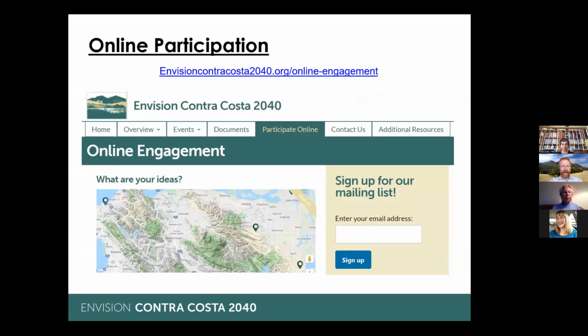So as I was saying, online participation at envisioncontracosta2040.org/online-engagement. You can sign up for the mailing list. That is the best way to get involved. You can mark whether you just want to receive information about El Sobrante or announcements for the general plan update as it pertains to the whole county. There are a lot of tools on here to get involved. There are surveys. There's a mapping tool. That's what's shown here, where you can click on a spot and tell us what you think about it.